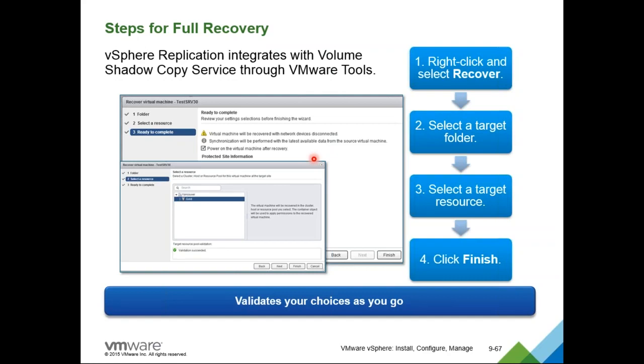Okay, any questions? What do we call volume shadow copy service in Windows? Have you guys heard about volume shadow copy service?